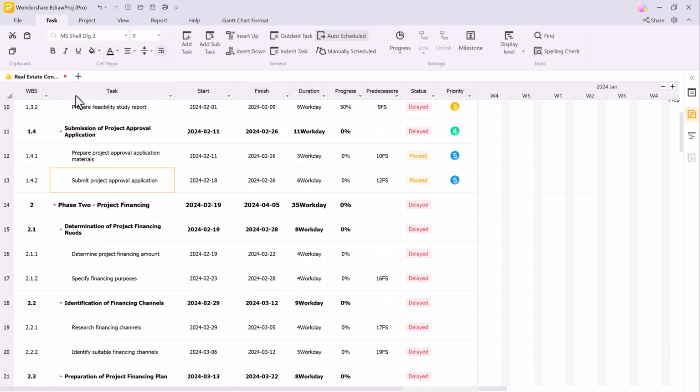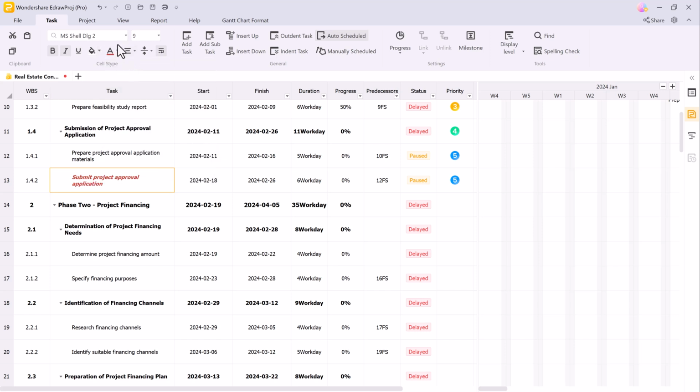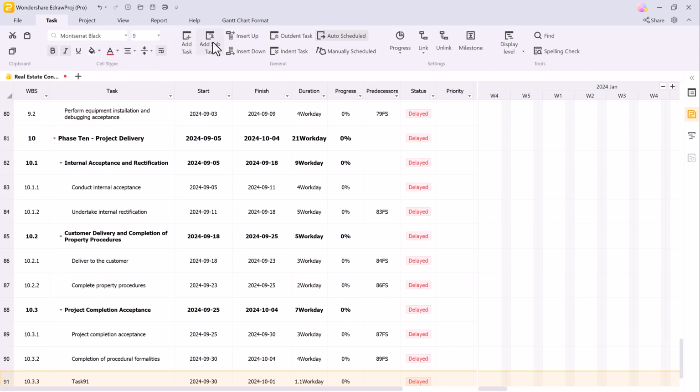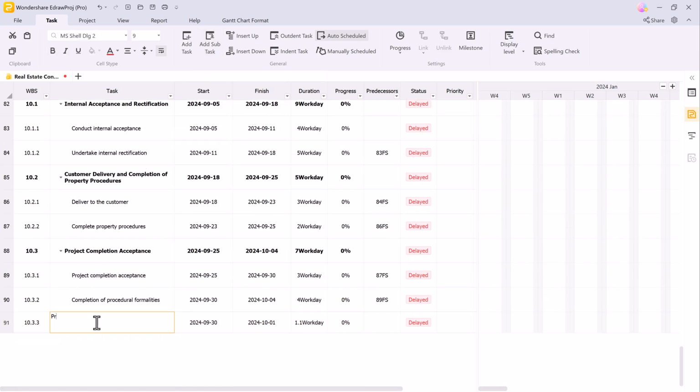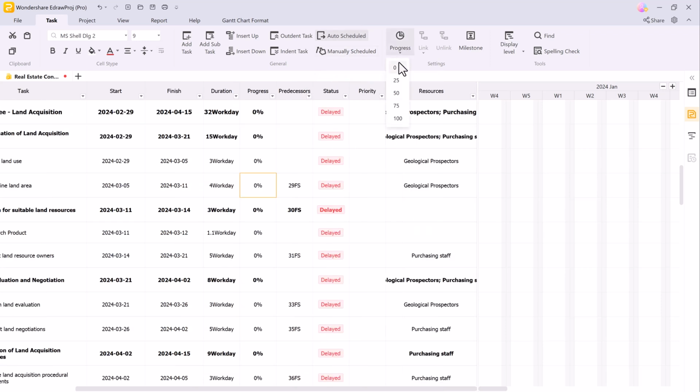Edraw Project lets you fully customize how your charts look. You can change fonts, bold or italic text, and even adjust task background colors to highlight specific phases. Adding tasks is easy. Insert a task or subtask directly above or below existing ones. Indent or outdent them. You can manually set the progress of the task.